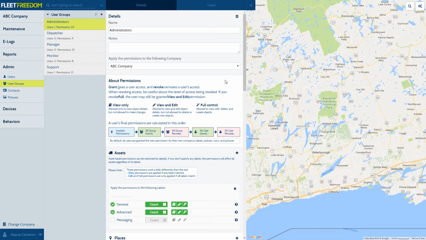It starts out with a description as to what permissions are, what it is to grant or revoke, and even the levels of which you can grant or revoke permissions. There's a description of each icon we now use in the table below, as well as a formula which explains how the user's access is determined.